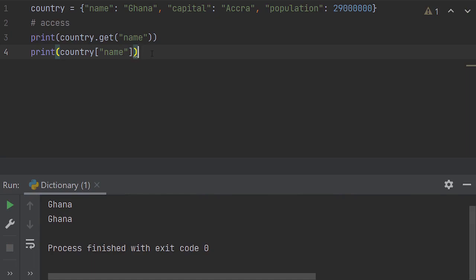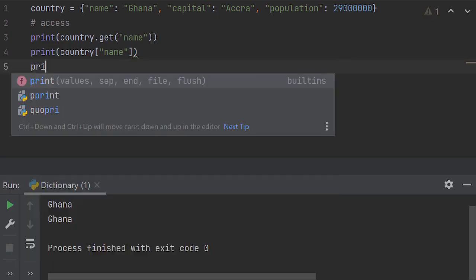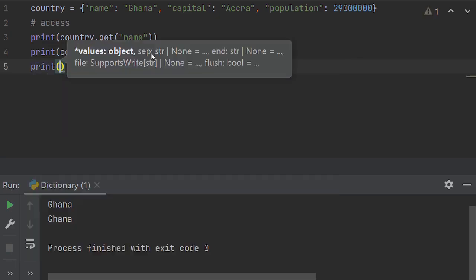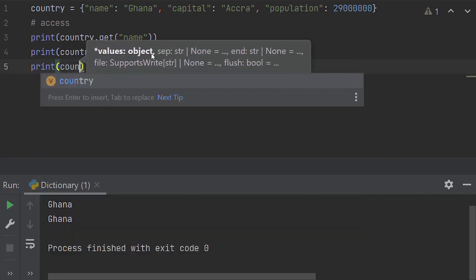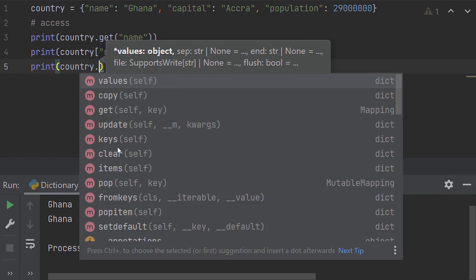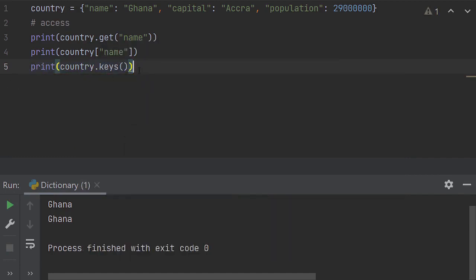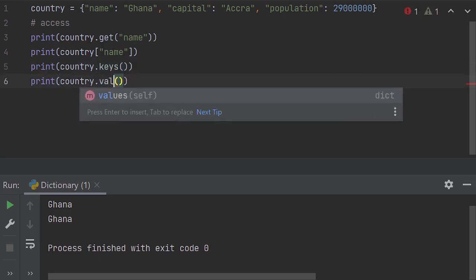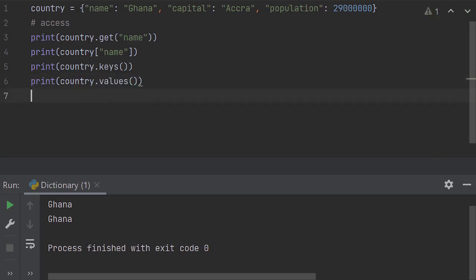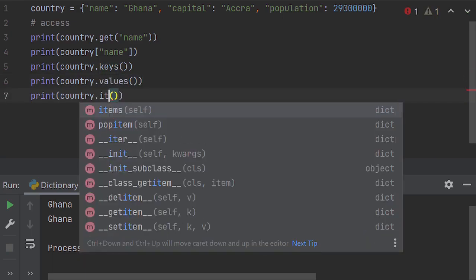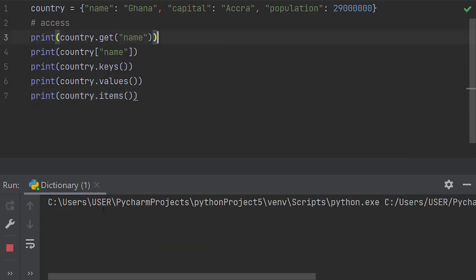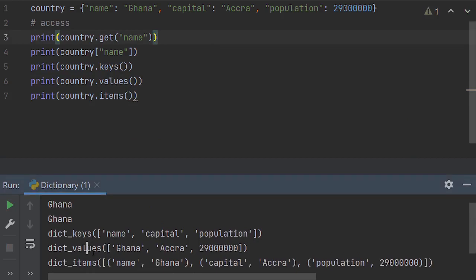Here I can also list all my values, and then I can also list all my keys, all my items. If you want to list all your keys, you have a method here called keys. And you can also do the same for values, and lastly items. And then when I run, I have been able to list my keys, my values, and then my items. So these are all ways of accessing your dictionary.